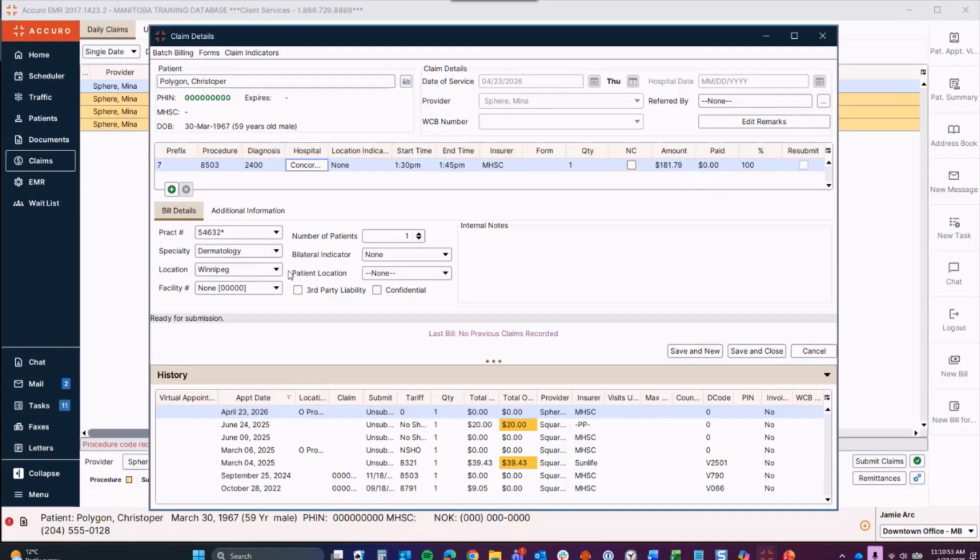I can add or make edits to different things in my bill details tab here by either selecting a different practitioner number if needed, specialty if the doctor had more than one, location we can see was already preset from what we chose in that provider configuration earlier. Internal notes are anything that I want to add about this specific appointment. And then it just stays within the claim, so it doesn't get submitted like the edit remarks would.